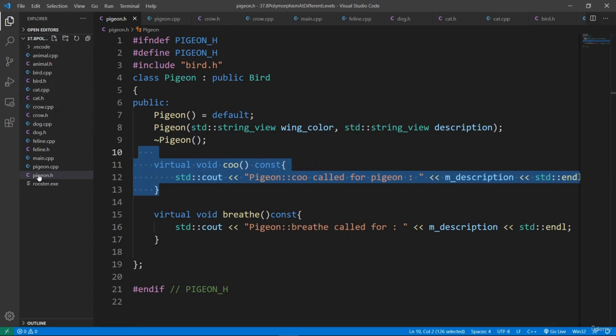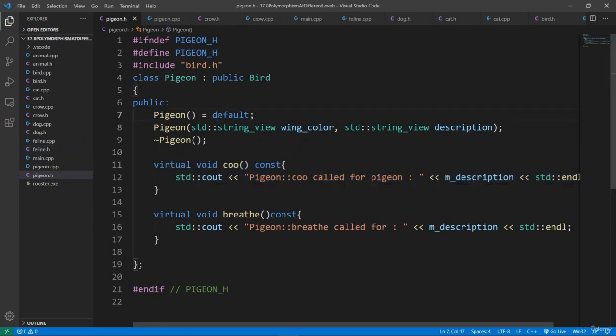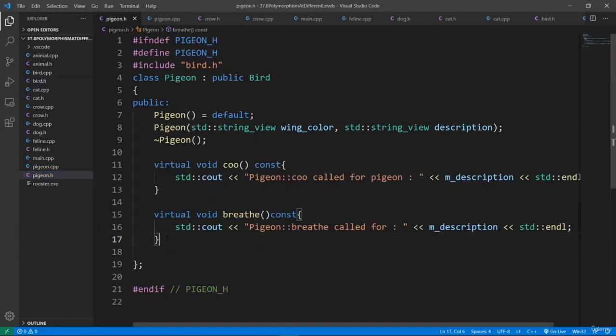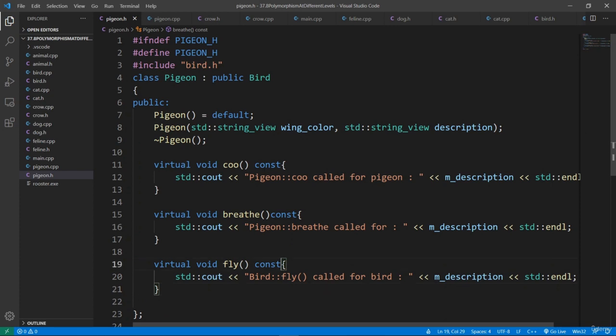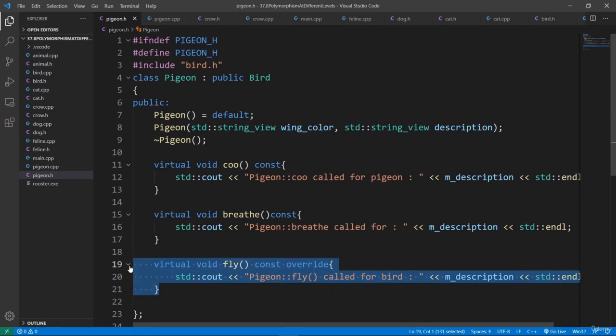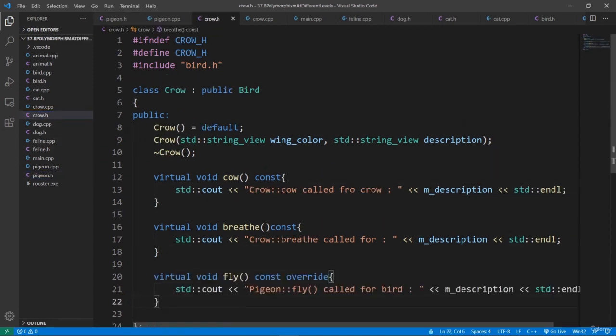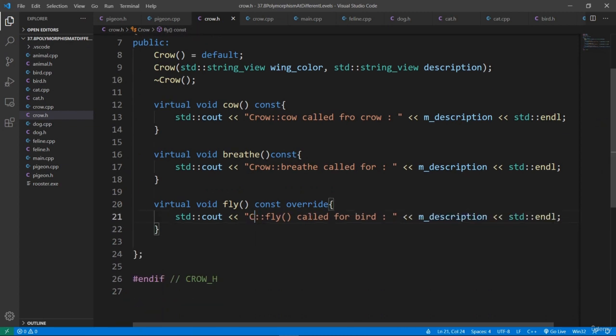Let's actually do that because I like to show you things directly so that you can really see with your own eyes. So we're going to go in bird and grab the fly method, and we're going to override this in pigeon. We can do that. And we're going to override here, and we are going to say pigeon here. And we can grab this and put this method also in the crow class. We can do that. And we're going to say crow here.